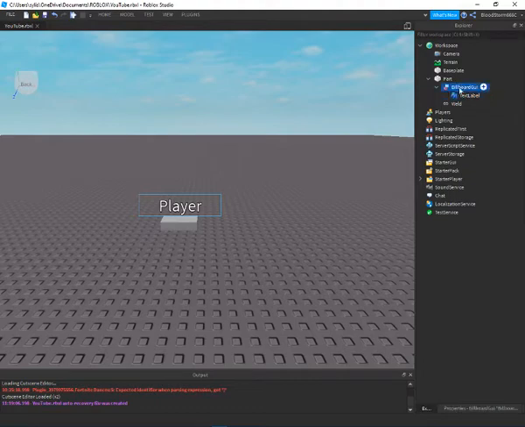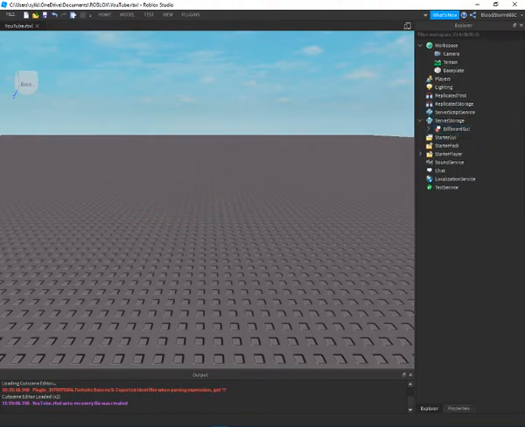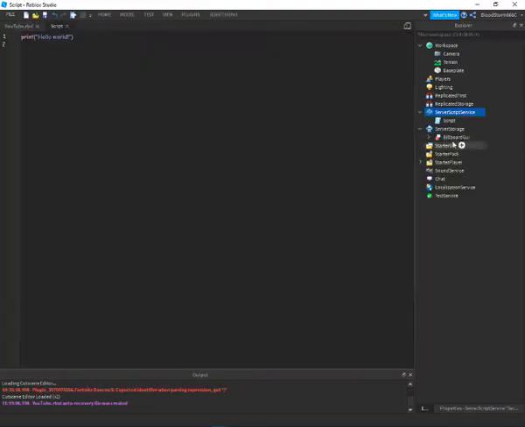Now we can put the billboard GUI in server storage. Then we can just get rid of this part. Now we're going to open up a script. We're going to open it up in server script service, and then we're just going to start with our code.